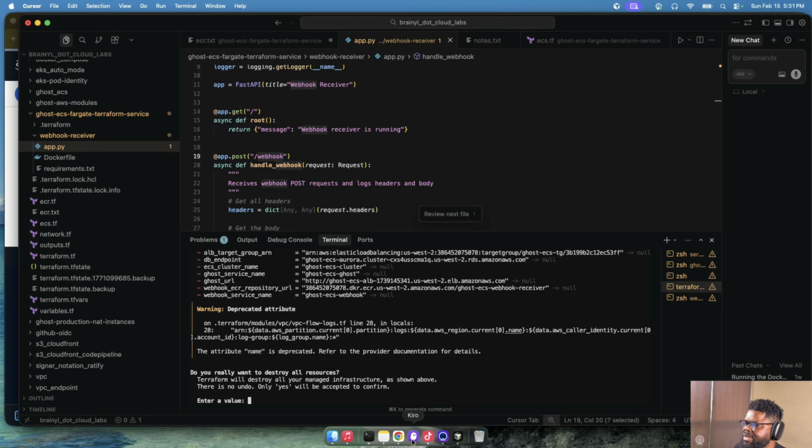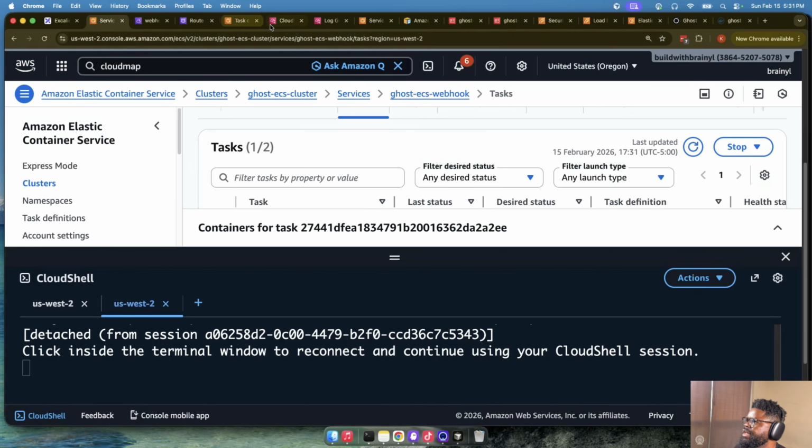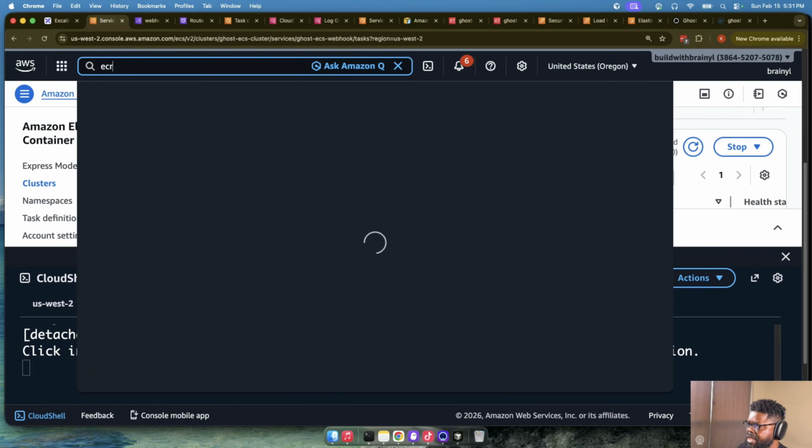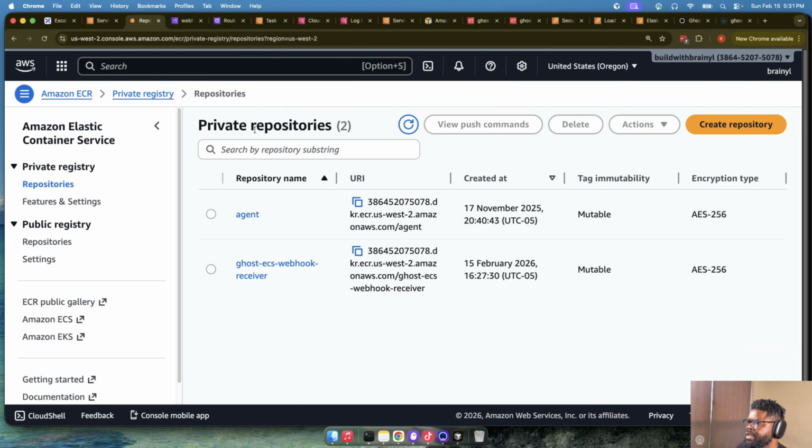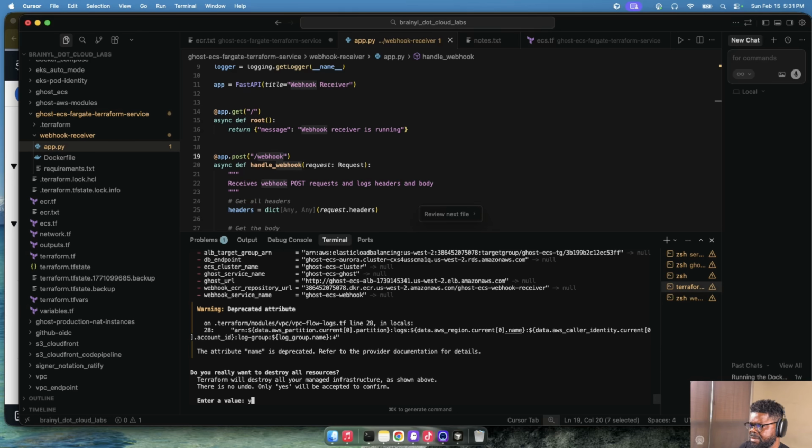In this case, I think the only thing I might want to do is just get rid of the images in that repo. So I'm just going to go to ECR, container registry. Yeah, these images are here. I don't really need them. So I'm just going to, I think I can actually just do destroy. Okay, so I'm just going to do yes.